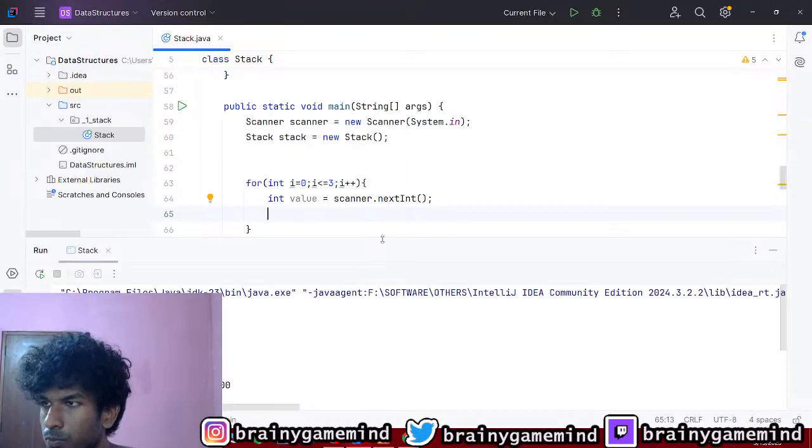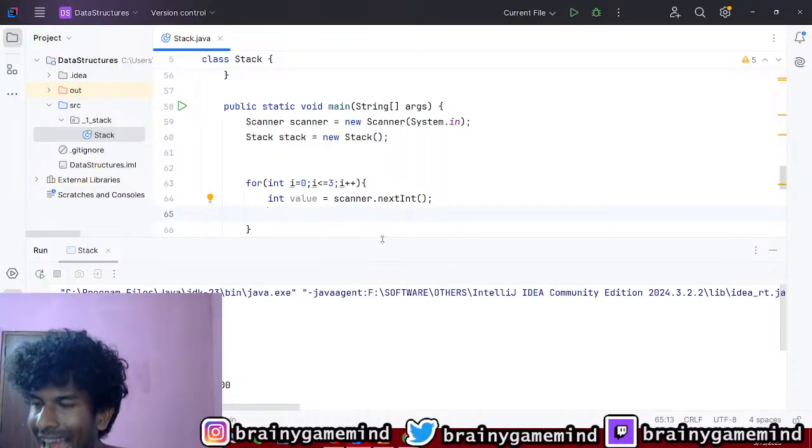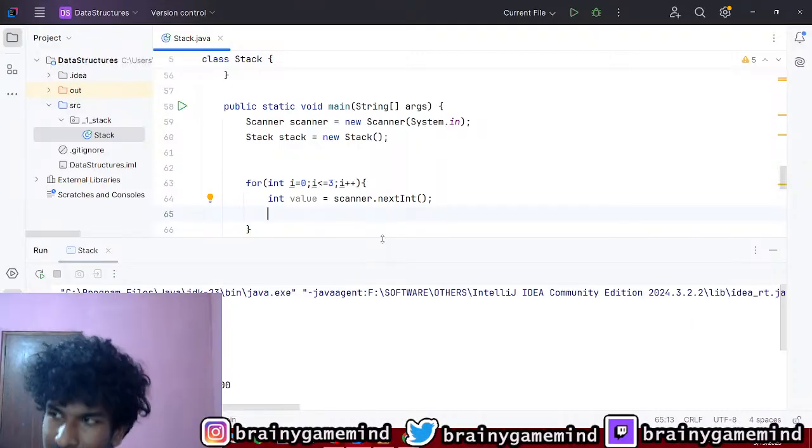Then we need to... value, no. So hold on. Let me think about this real quick. Yeah, I gotta call the method, right? I gotta call the method, which is called push. Let me push this. Push. No, hold on.